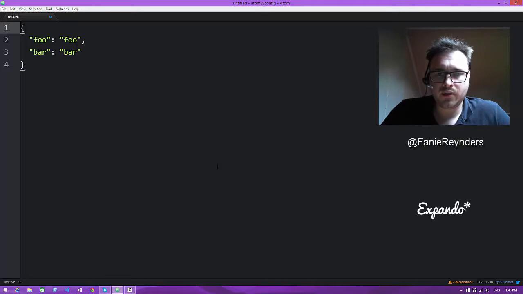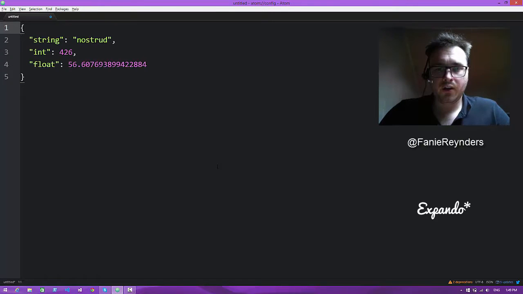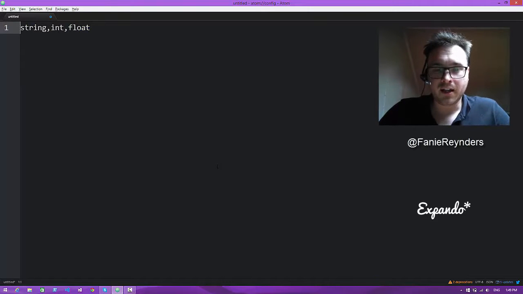Okay, so now let's quickly talk about types. Let's say we have a certain type, any string value type. So we can go ahead and type, for instance, string and int and float. And then when we expand that selection, it will give us random string, int and float values. Okay, only having random string, int and float JSON isn't really helpful.